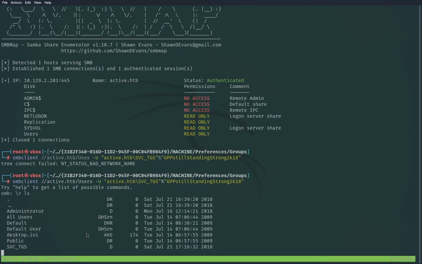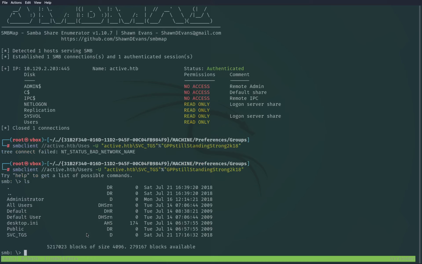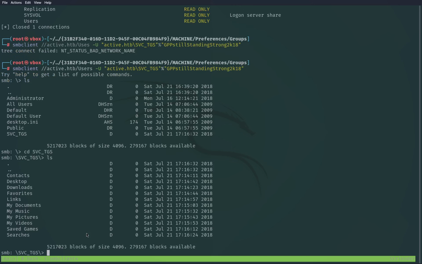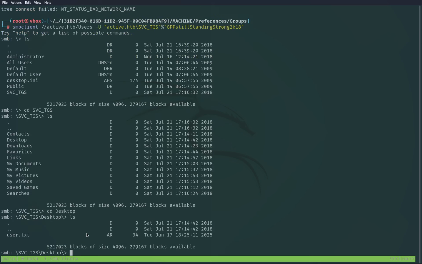Users. Okay, we list that. We go in. Can we see Desktop? Nah. Maybe we try SVC_TGS, cd into Desktop, and we see the user flag. Let's get that.